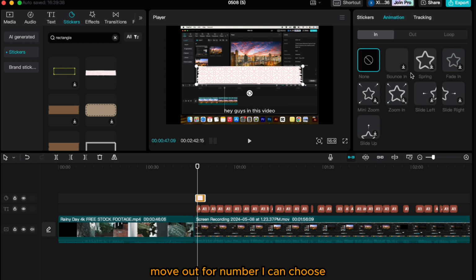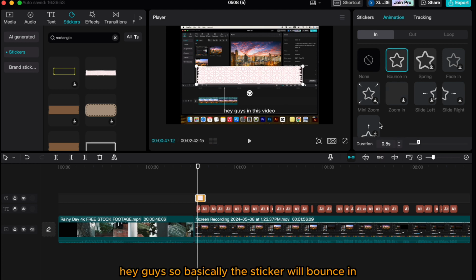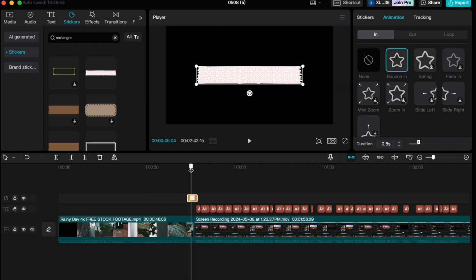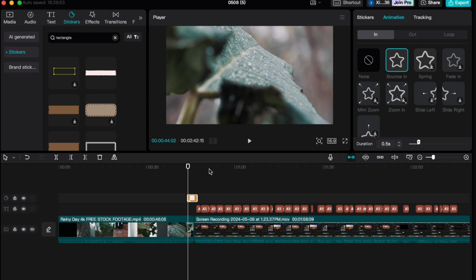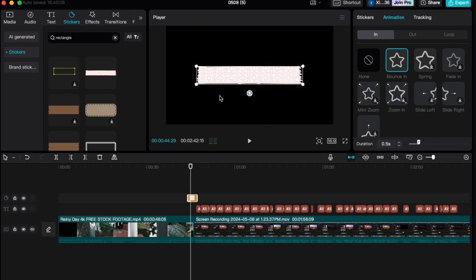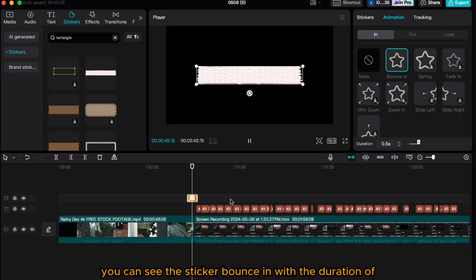For example, I can choose I want the sticker to bounce in. Hey guys. So the sticker will bounce in, and you can manipulate how long the sticker bounces in in the duration tab. So let me show you. You can see the sticker bounces in with a duration of 0.5 seconds of animation. So this is our sticker tab.